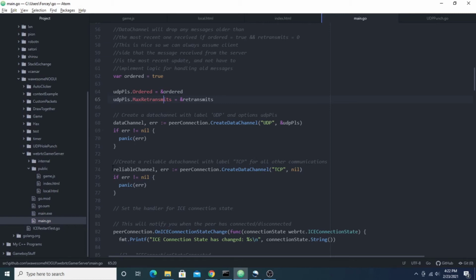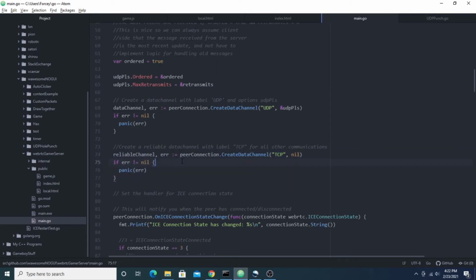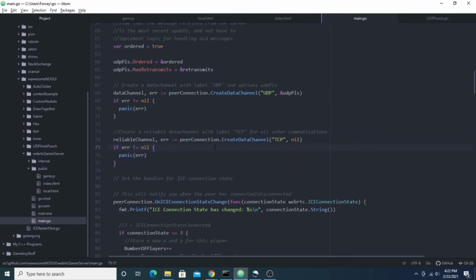And then I also have a reliable channel. Now what this will be used for is anytime you don't want there to be a chance that a player misses something. So like in Minecraft, if a player places a block or a new player joins and everyone needs to know what their name is, you can send that through the TCP channel. I'll also use the TCP channel for player controls.